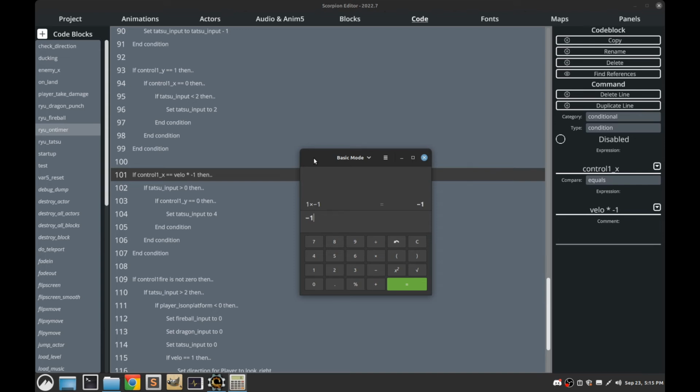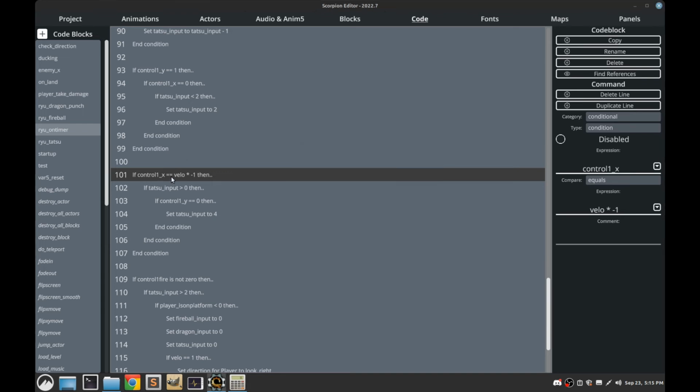So with the Tatsumaki or the hurricane kick, you've got to press down backwards. So you want to figure out which direction is backwards. Again, let's say you're facing -1, so you're facing left, and then you times it by -1. That becomes 1, which is facing right. So this code, I would normally have to mirror it and do it for the opposite direction. Now you don't have to do that, because this little code here does it for you.